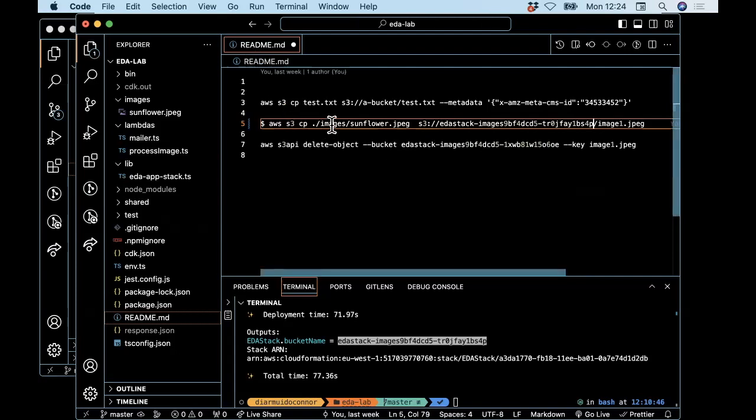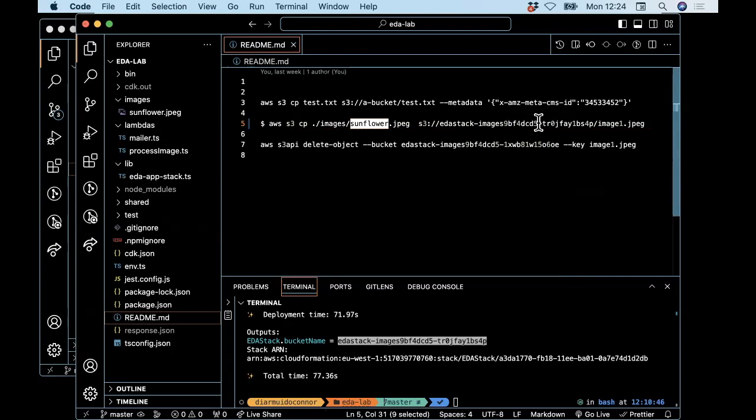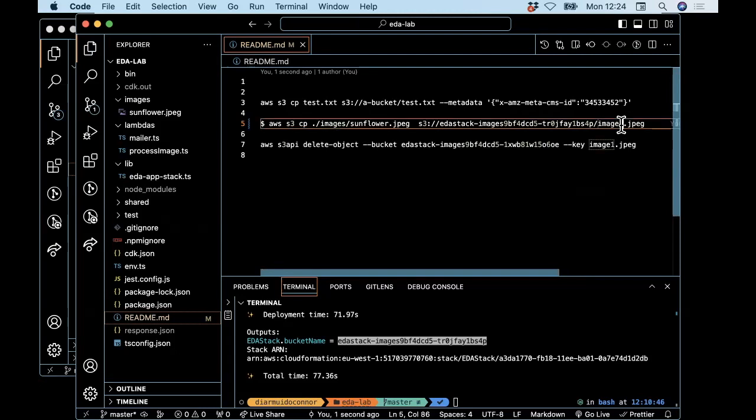So I want to upload my sunflower image. I want to upload it to this bucket, and I want to call the file up on S3. I want to call it image1.jpg. Now, because the file name begins with the substring image, then eventually the Lambda that's linked to the SQS subscriber that has the filter, eventually that should run. So let's see if it does or not.